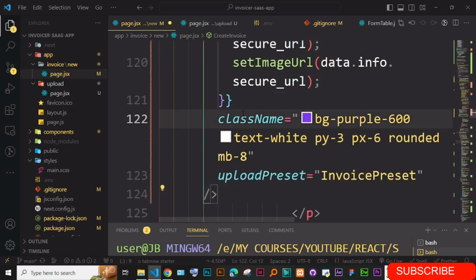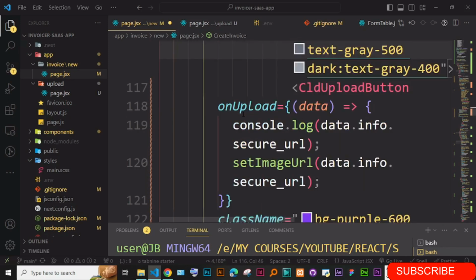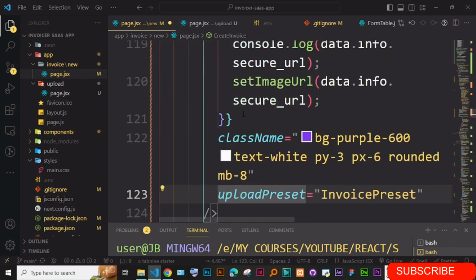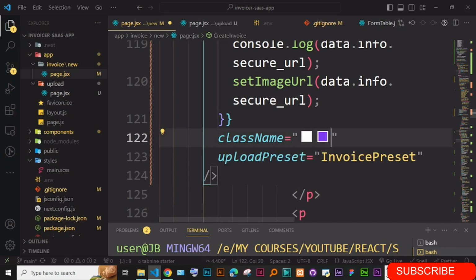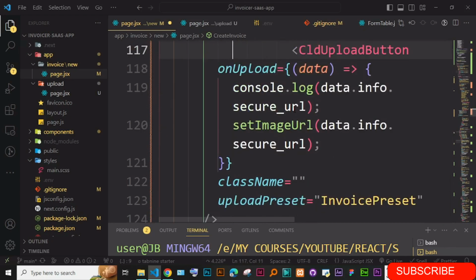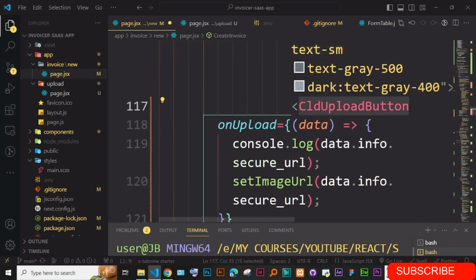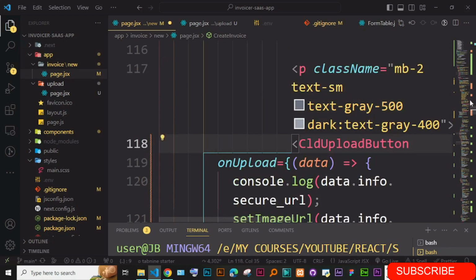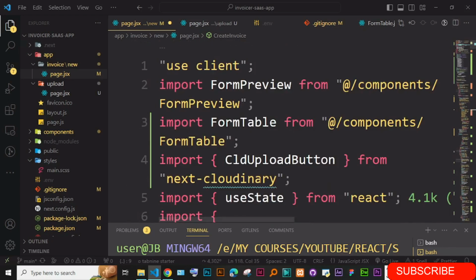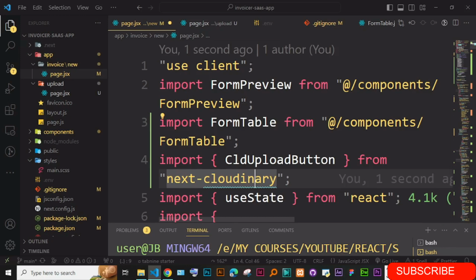Okay, and first thing we are going to remove, I'm just going to remove these BG things here, text white rounded and so on, remove these ones first. And then another thing we just want to do is get this CLD upload button, place it at the end here, press Control Space, get it from Cloudinary image. So just make sure you have imported it on top here, and we already have it as a use client, so we have no problem, but make sure this button is actually imported.